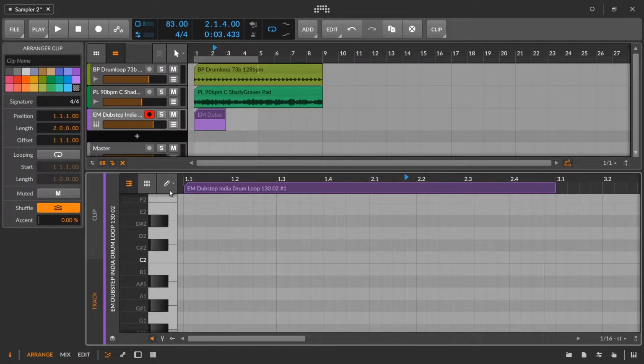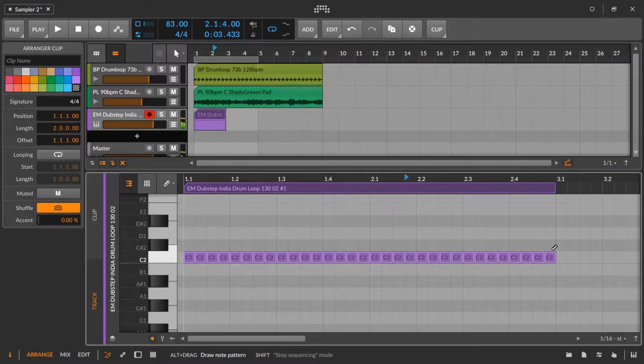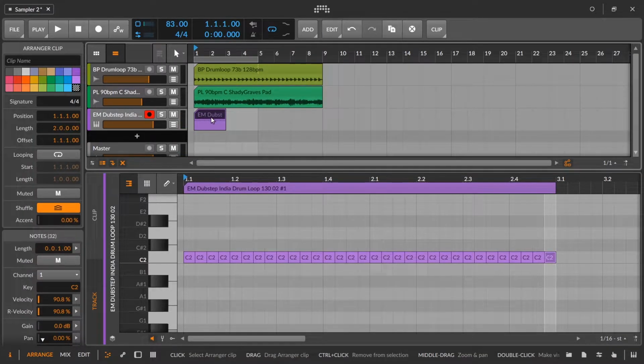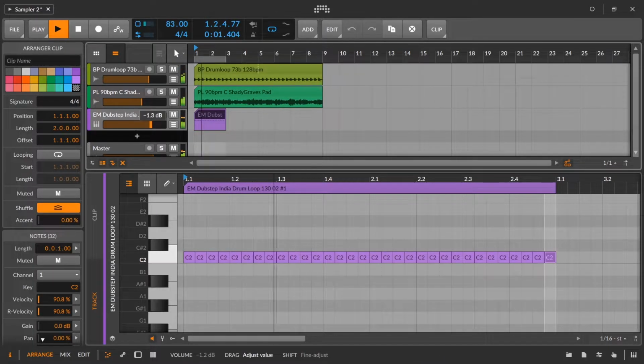So if I press 3, I can move over to my pen tool. And then if I hold down Alt, I should just be able to draw these in. And right now, it's probably not going to sound very good. Let's listen to it. We'll just loop this first part. And honestly, that doesn't sound that bad, but it doesn't really fit, at least not yet.